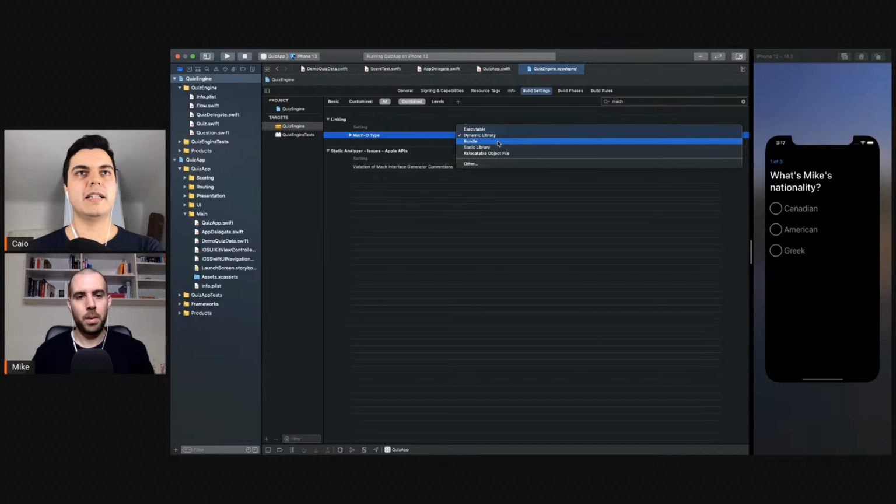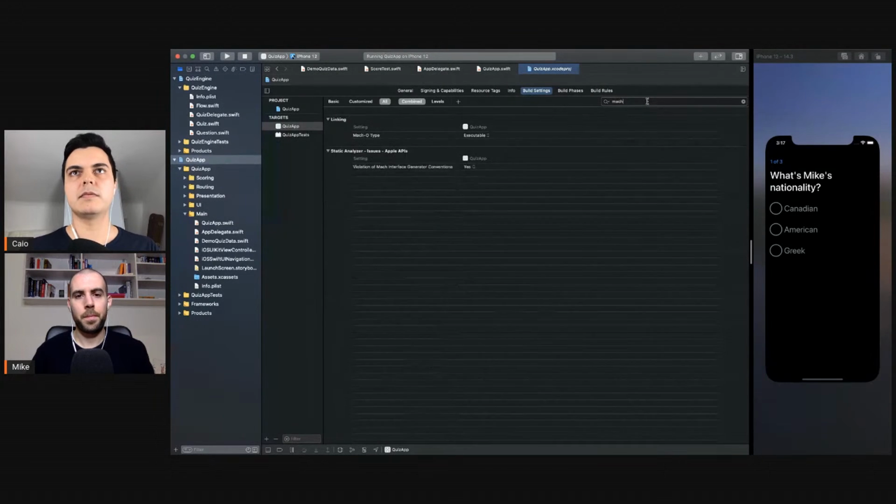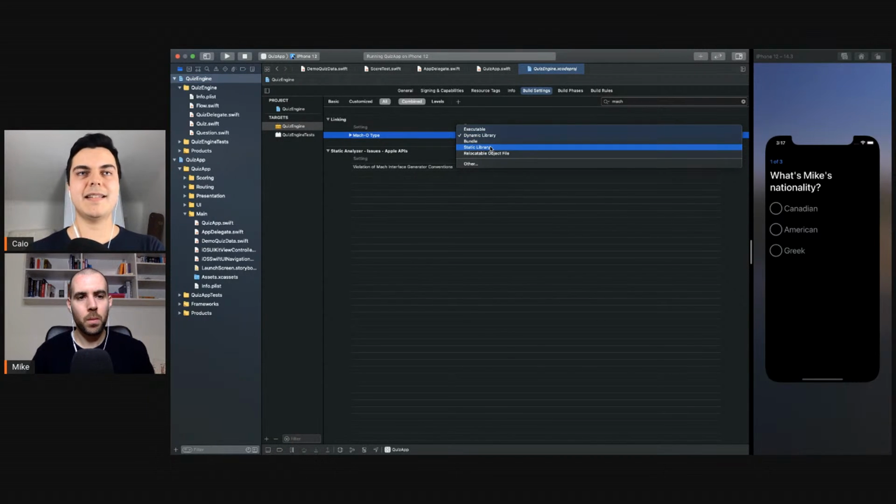But we can choose here. It can either be a bundle, it can be an executable. So executable is for applications. For example, the quiz app target or any iOS app is an executable. This is what determines the type of your target here, the linking. Here it's an executable, but our engine is a dynamic library. And it can also be a static library. So frameworks can have either dynamic libraries or static libraries within it.